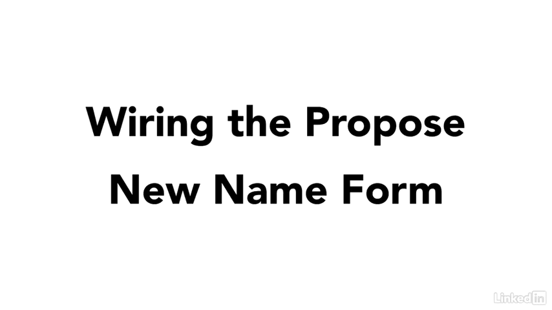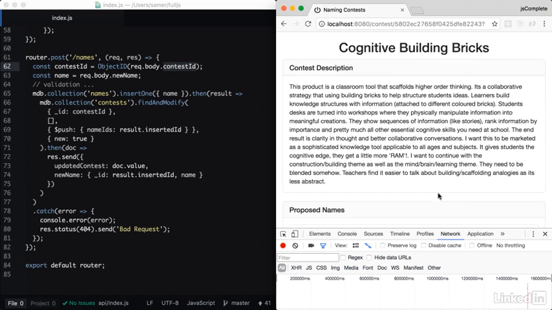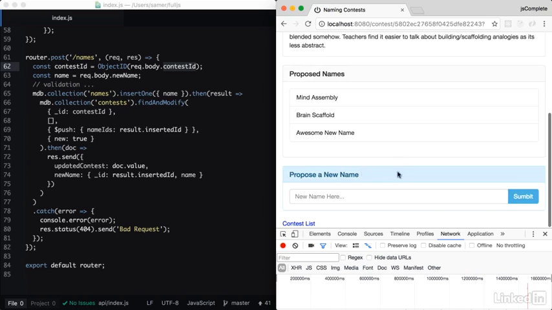We're ready to wire the proposed new name form in the UI to the API that we just created. This API expects a contest ID, which we're going to read from the _id property in the current contest, and the new name value, which we're going to read from the input in here. So right now, this form does not do anything because it's not wired. It actually did something. It submitted, because that's the default behavior of a form.